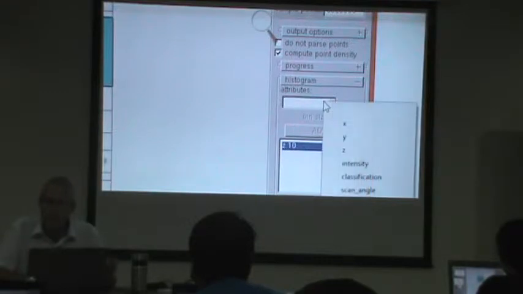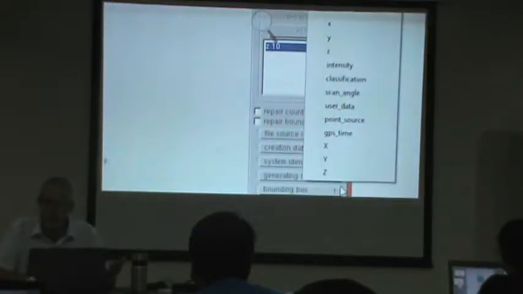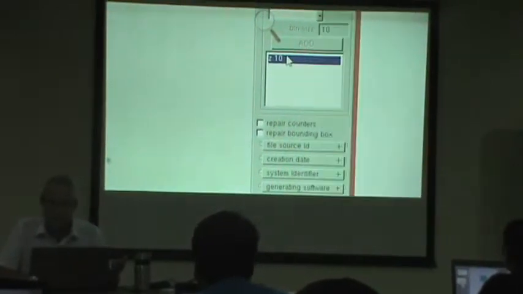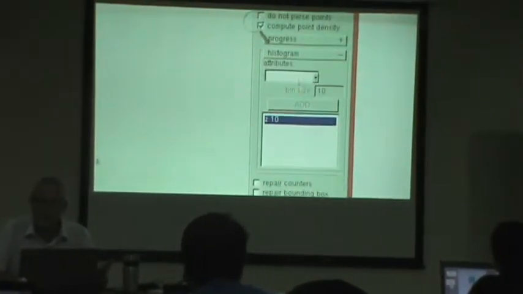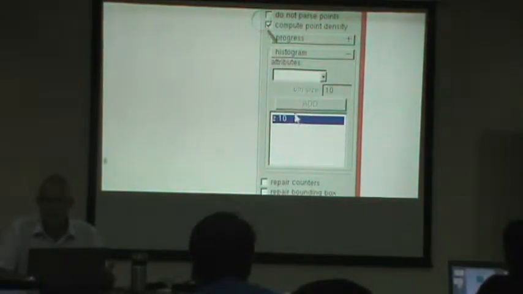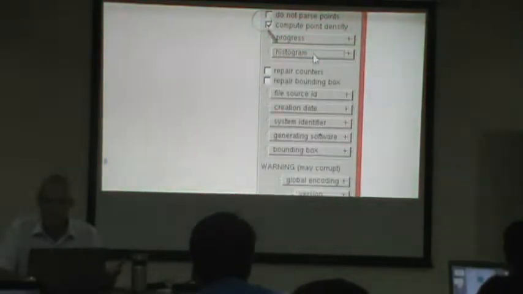You can compute a histogram for many different things. Scan angles, and so on. And again, you have to press add in order to actually show up there.